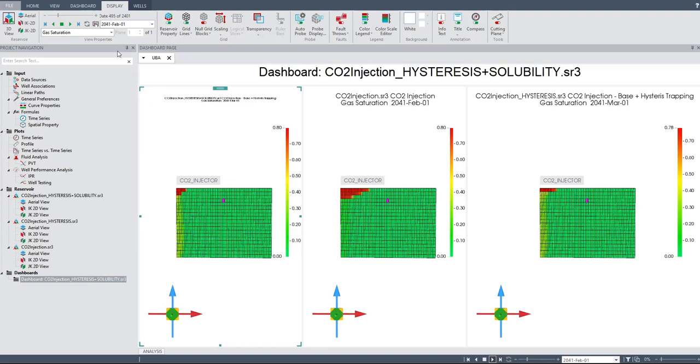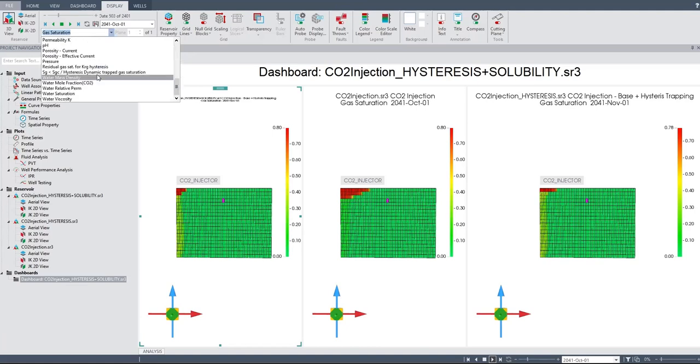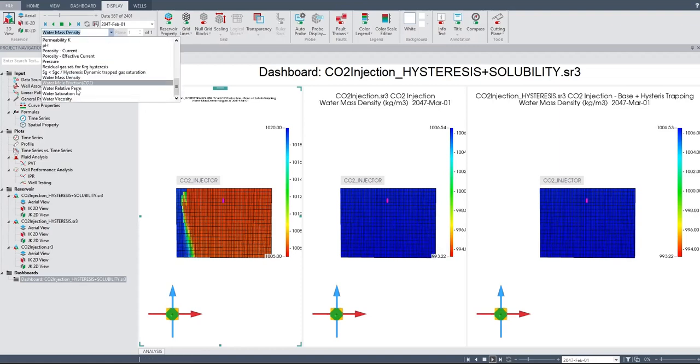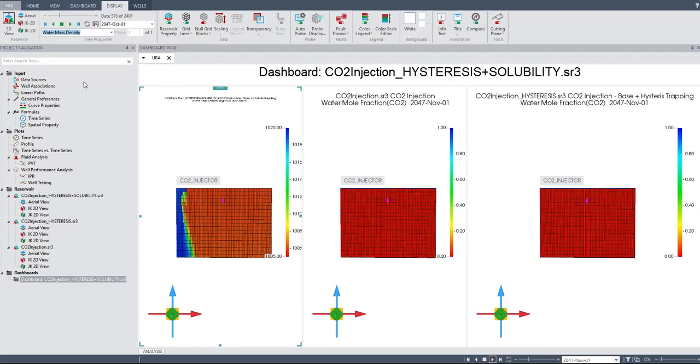Along with it, we can also model the water mass density. Nothing happened in the center, nothing happened in the right one. Why? Because no CO2 is soluble into the water. And the same thing with CO2 mole fraction inside the water. It only appears on the left one. Okay, so what else?